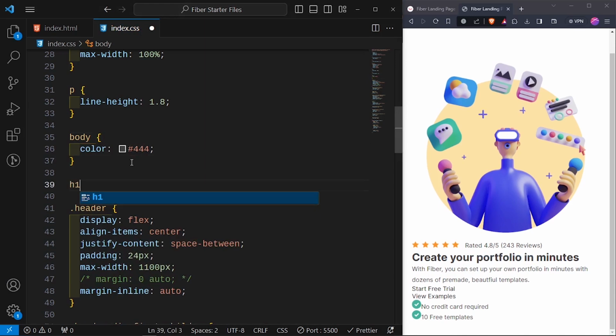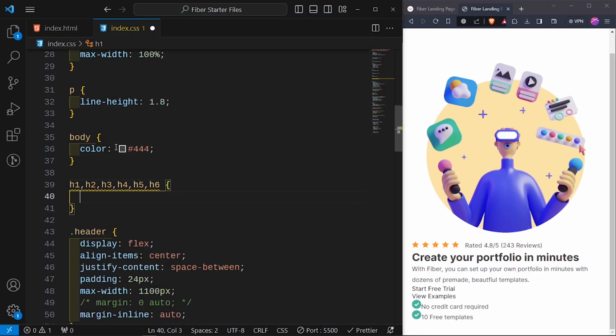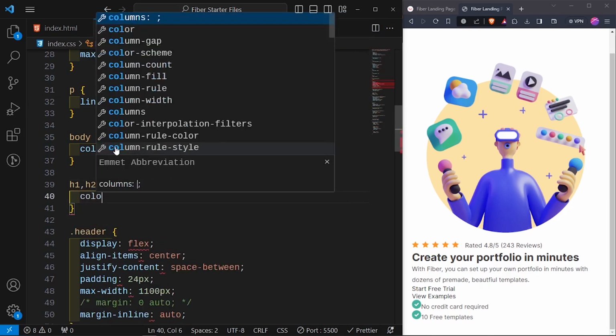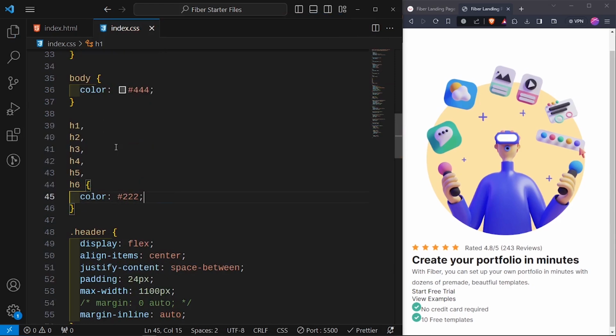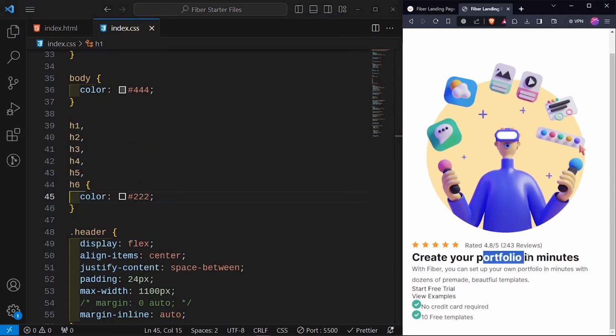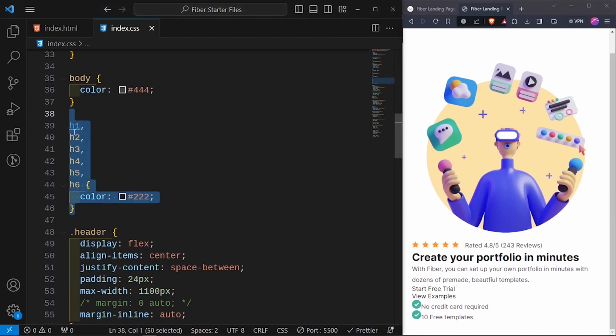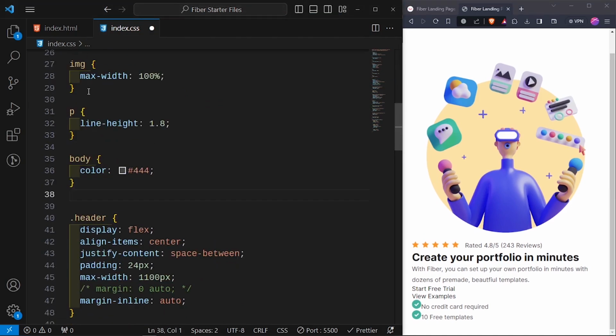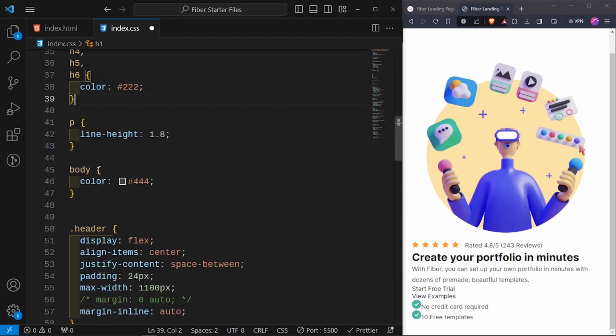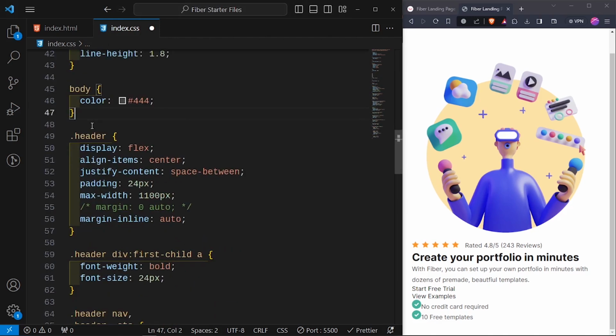So I'm going to say that for the H1, H2, H3, H4, H5, and H6, meaning all the headings that we're going to have, the color is going to be hashtag 222, just a bit darker. You can see that now it gives a bit of a hierarchy. I think that is much better. And this is going to move above the paragraphs. That's much better.